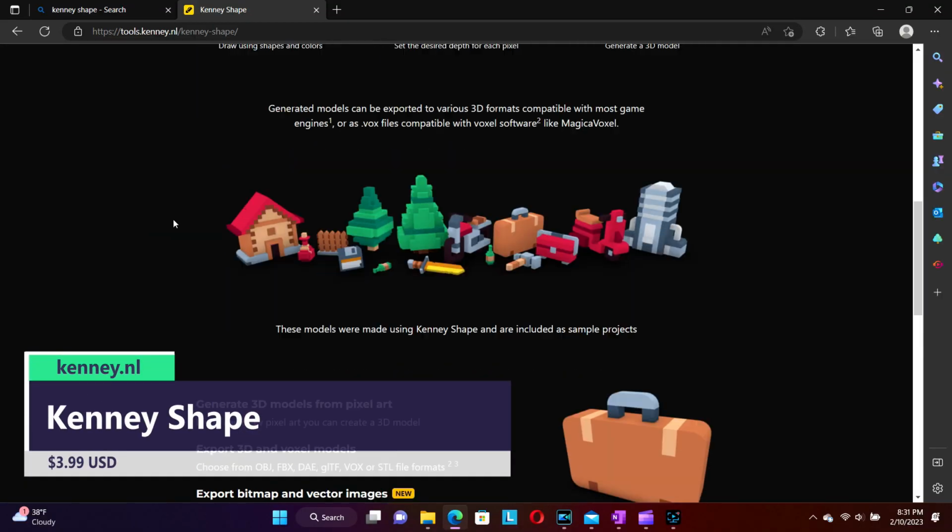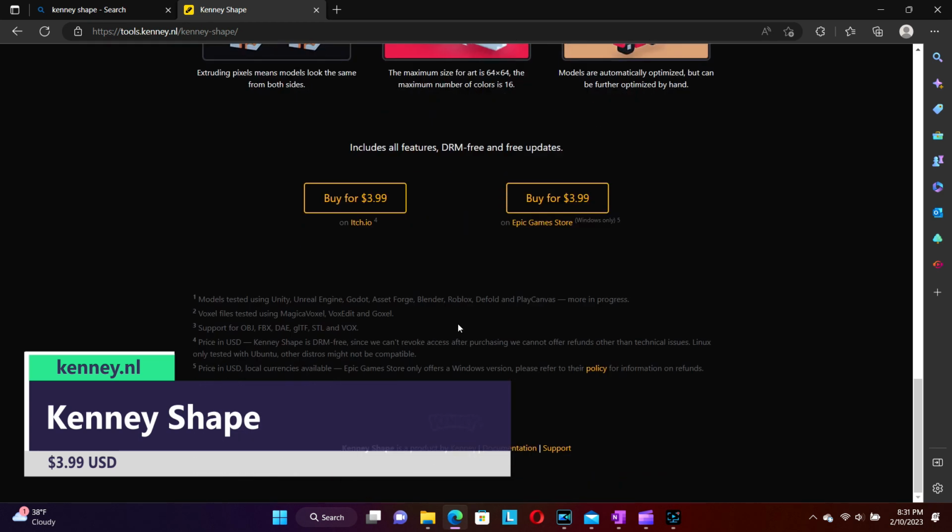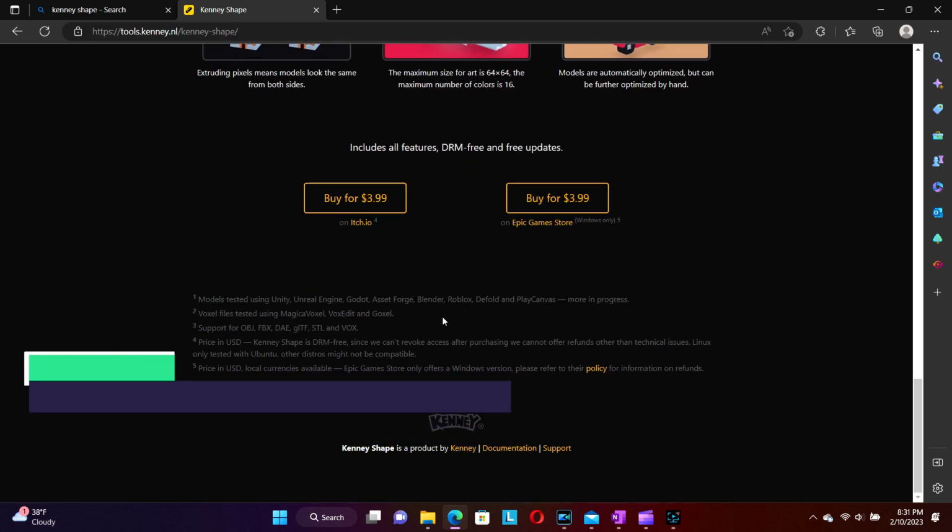Kenney also has another 3D software called Kenney Shape. This is a voxel-based 3D modeling tool which also supports STL file export.